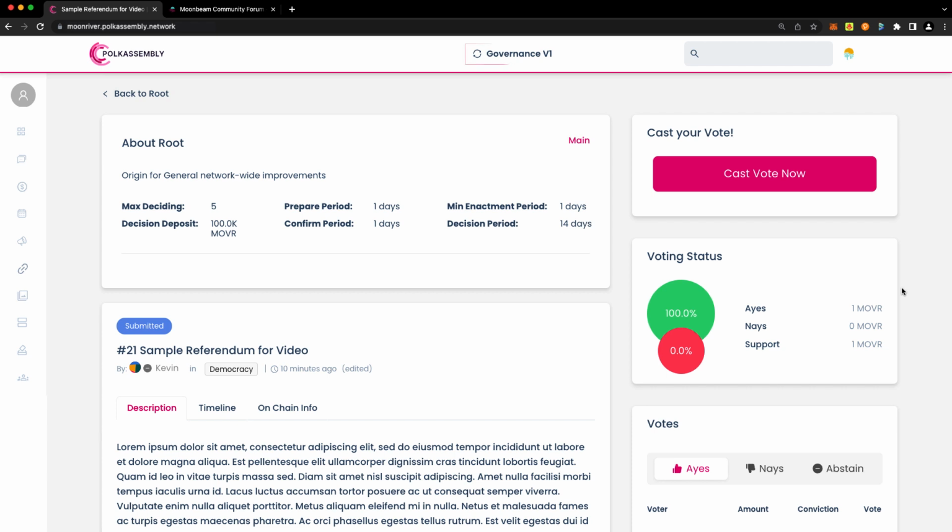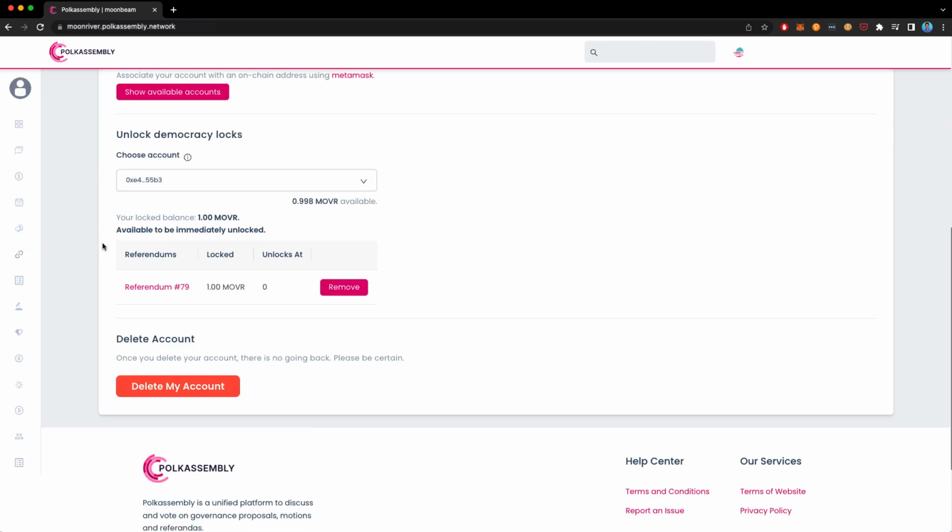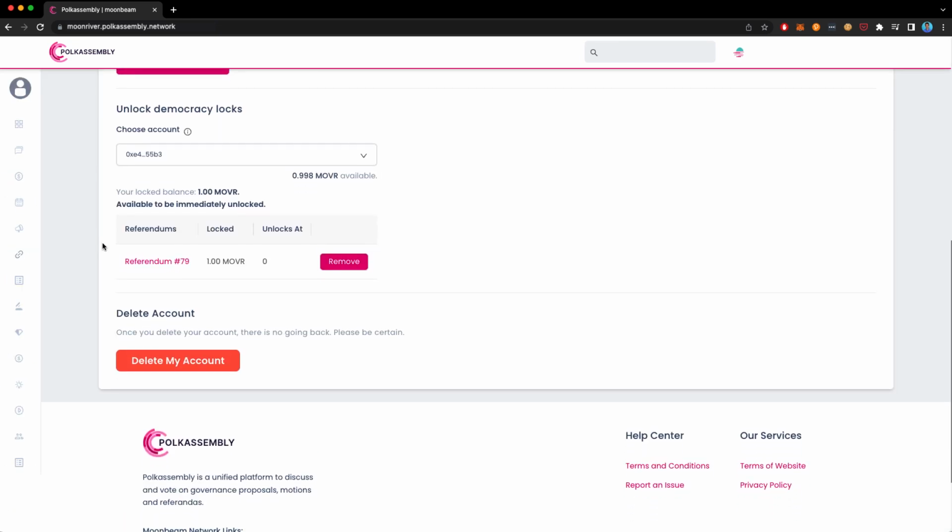Now, there's one more thing we need to review, and that's how to free up funds that are locked in democracy. Once the lock time is passed, you can unlock your tokens in Polkassembly by clicking on your username in the upper left-hand corner, and then clicking on Settings. And scroll down to the section that says Unlock Democracy Locks. Go ahead and select your desired account here from the dropdown, and then you'll see an accounting of the different referenda that you've participated in that have locked up your tokens.